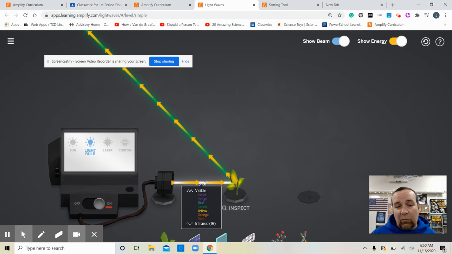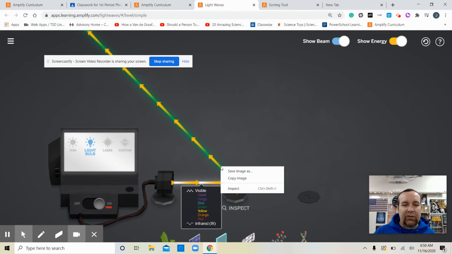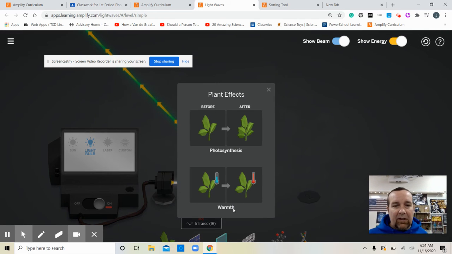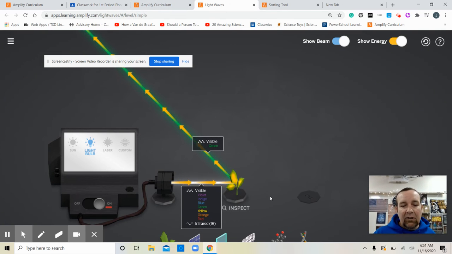So we see that the light bulb is not emitting X-rays, gamma rays, radio waves, microwaves. It's also not emitting ultraviolet light, right? And what's being bounced off is still that same visible green light. And let's see what is happening. So the plant effects, it is obtaining photosynthesis and it is warming, but you'll notice it's not being damaged anymore. So that is the change.